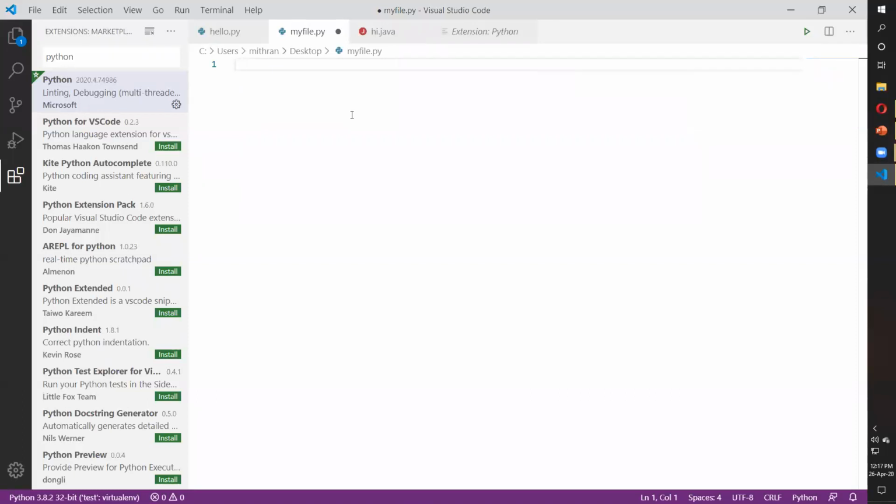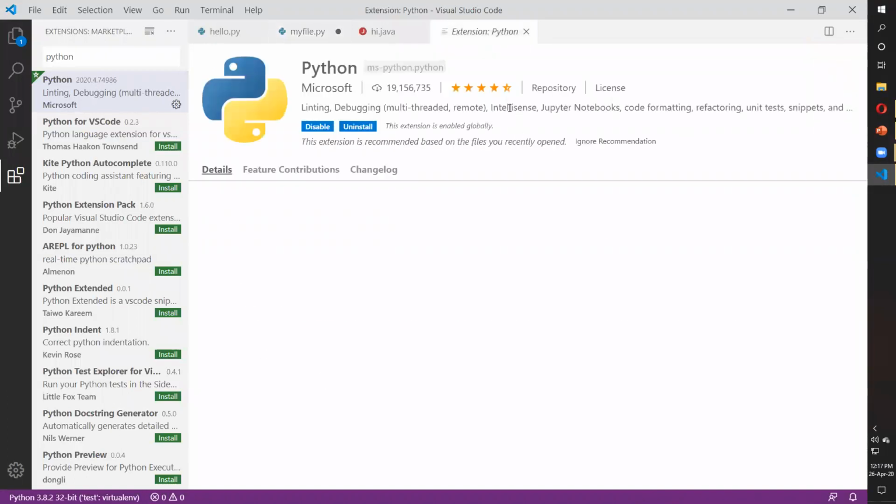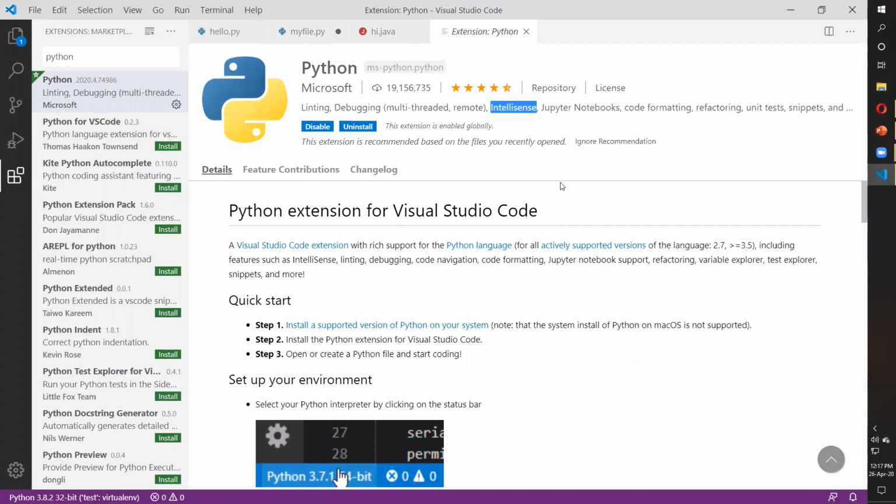Hereafter, whatever I'm typing, the code will automatically help me. Even if I make mistakes, it will tell me that I'm making a mistake, so please change it. That is the feature of IntelliSense. We need this feature since it will help you write code faster and better without making any mistakes. So that is this extension.